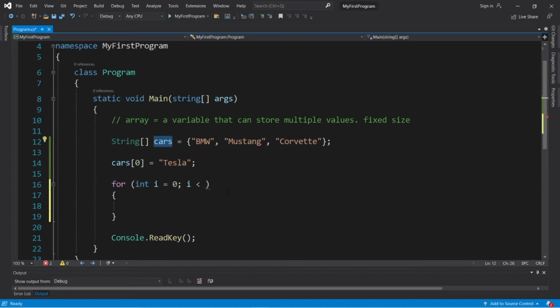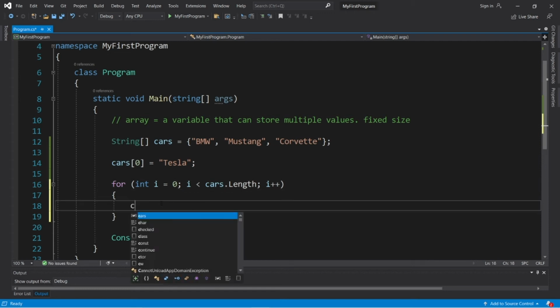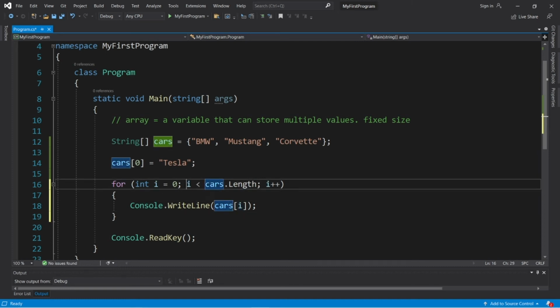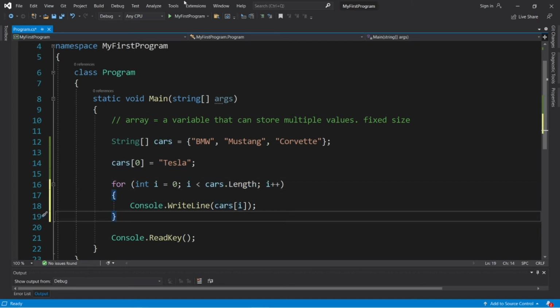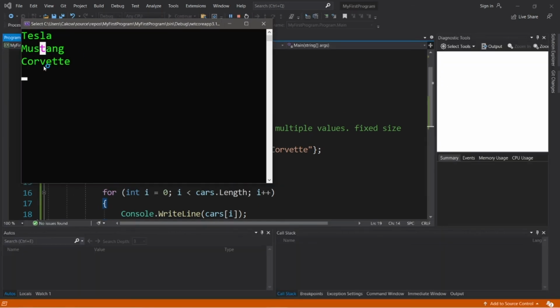Now arrays have a length property. So type the name of the array dot length. Then i plus plus to increment our index. Okay, with our write line statement, let's display cars, straight brackets, and the index is going to be i. So i is zero for the first iteration, then during the next iteration, it will be one, then two, and then it will stop because this statement will no longer be true. Okay, let's try this again. So we have Tesla, Mustang, and Corvette.